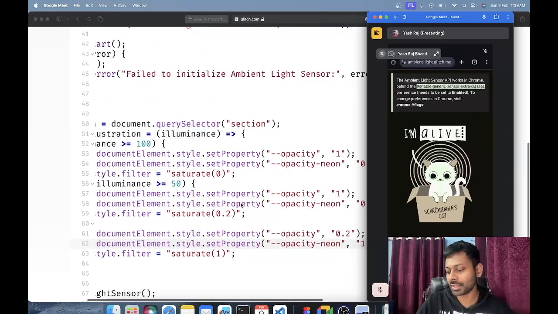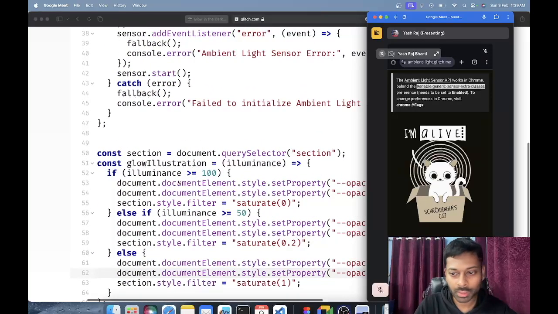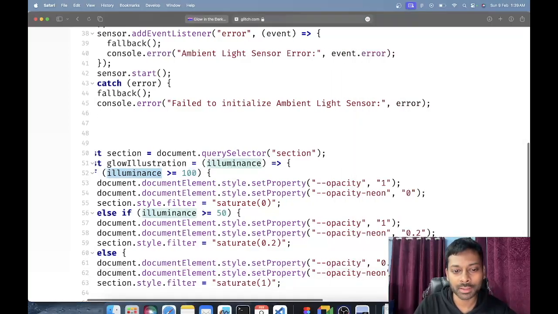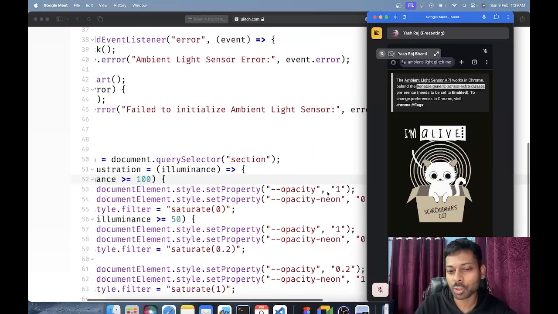And lastly, if it is 1, I will take my phone to the brightest place in the room I have right now, which is in front of my laptop, not worrying too much about taking it in front of a bulb or something. So now I'm saying that if it is greater than 100, then I would want this to be 1 and anything that is neon to be 0.